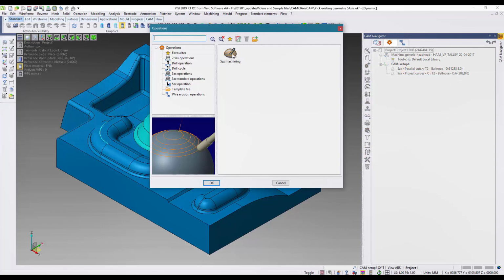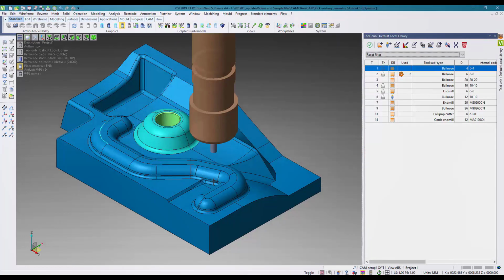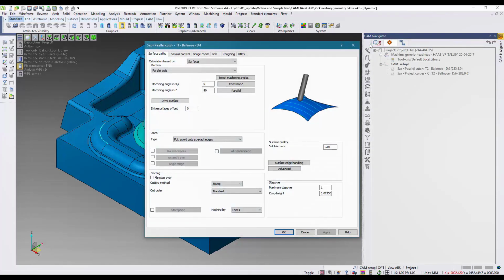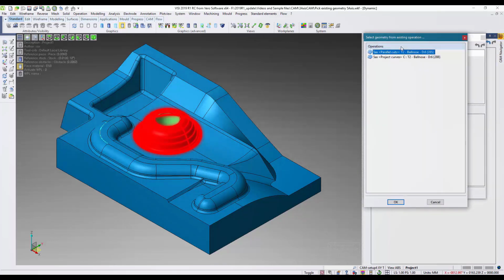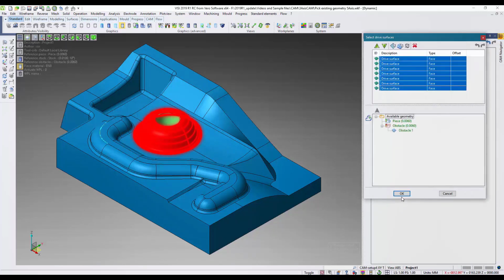When we go to add an operation, select our tool, and within our 5-axis interface, the drive surface selection, we now have select drive surfaces, or now the select geometry from existing operations. We can grab either the parallel cut or project curves cut. And you can see our drive surface coming in.